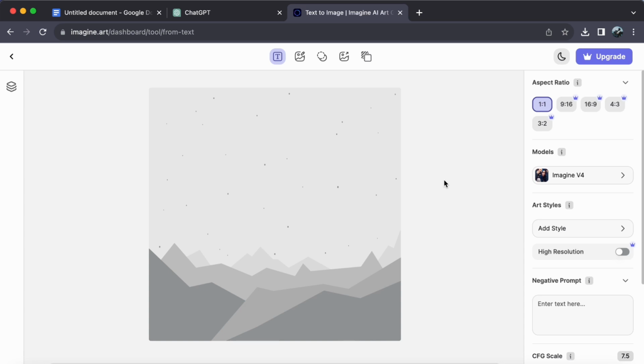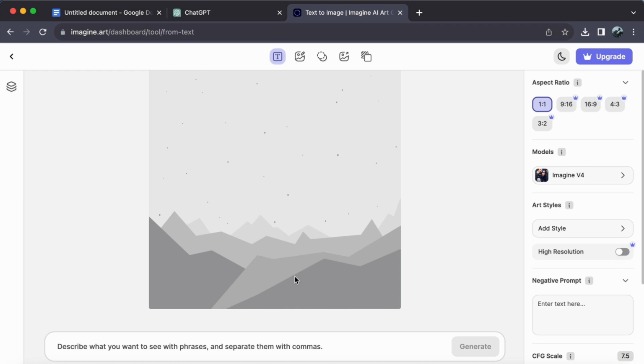Step number 2. If it's not already in default mode, click on the text to image icon. Shaping your character's essence commences with a descriptive prompt that you furnish to the AI. Remember, the more intricate your description, the more unique your character becomes.